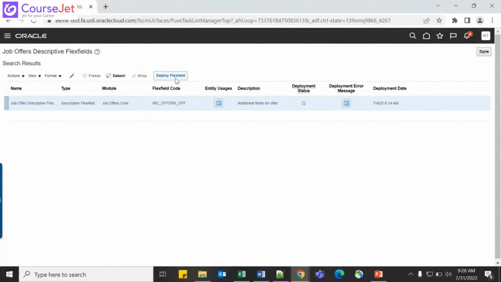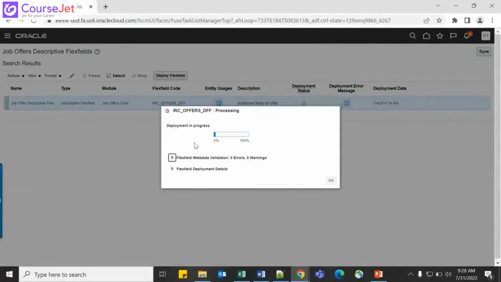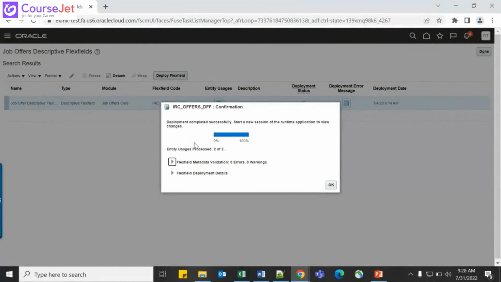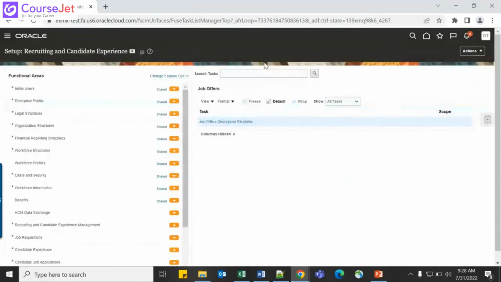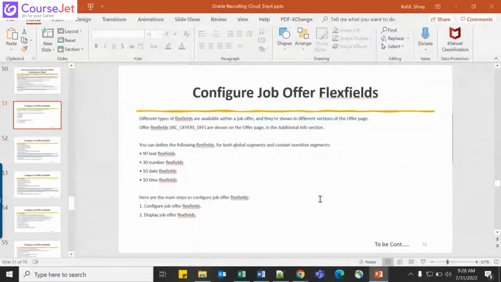Once we save the changes, click on deploy flex fields to make the changes on every instance. So after that, we have to deploy. Yeah, deploy is the mandatory part. Without deploying, the changes will not be reflected. Done. So this is how we will configure the job offer flex fields.